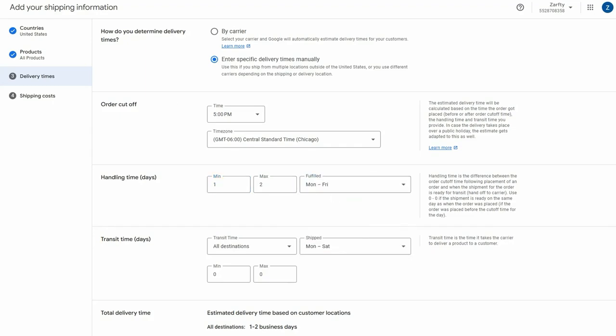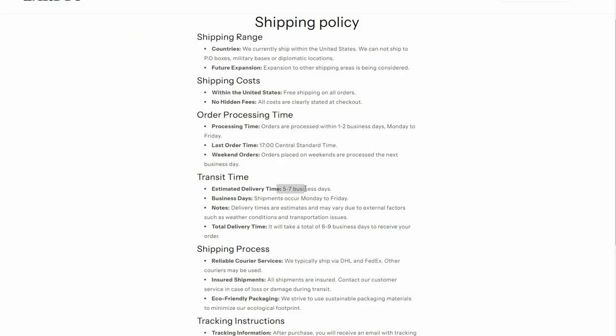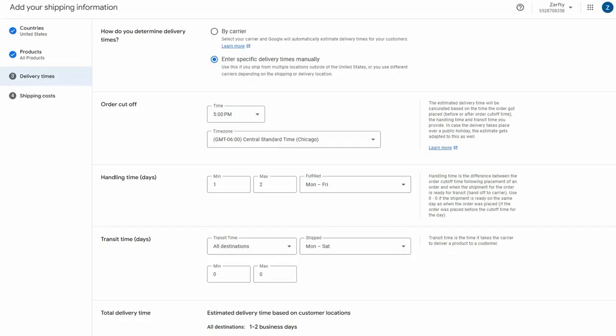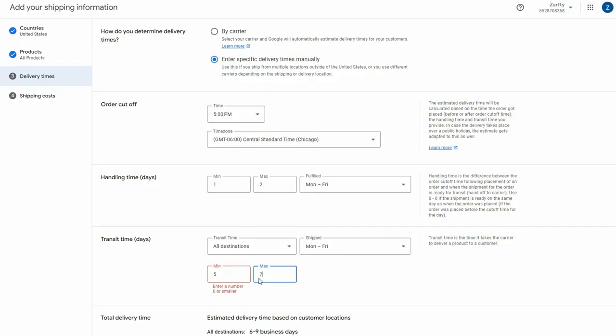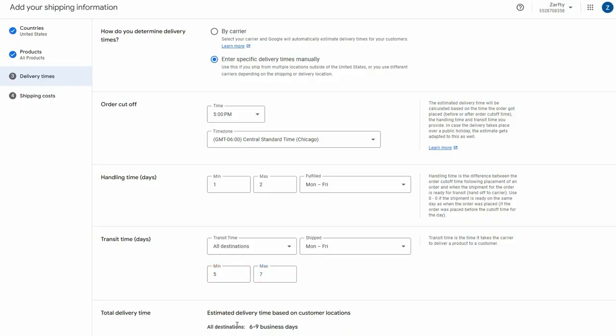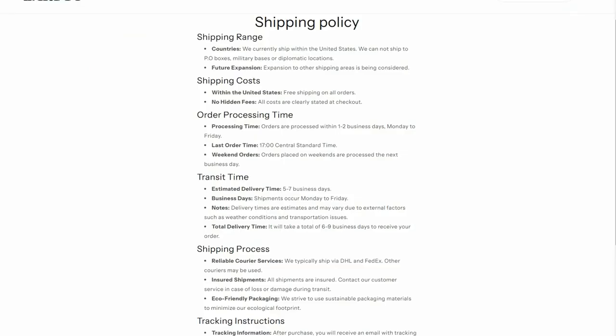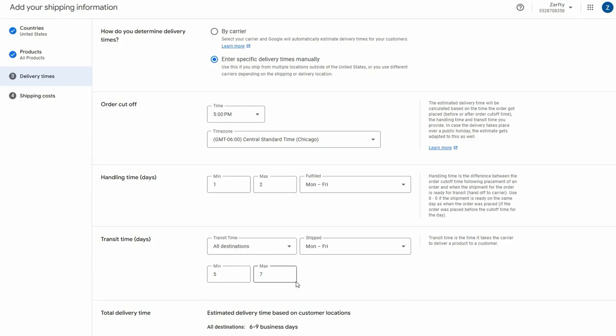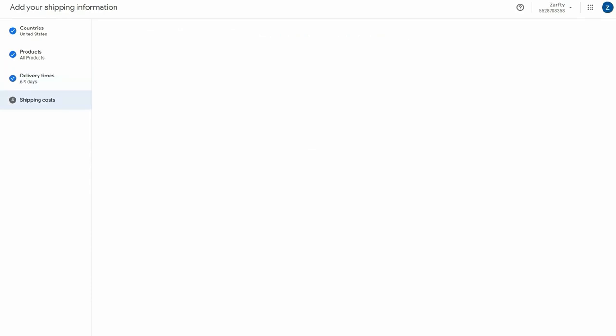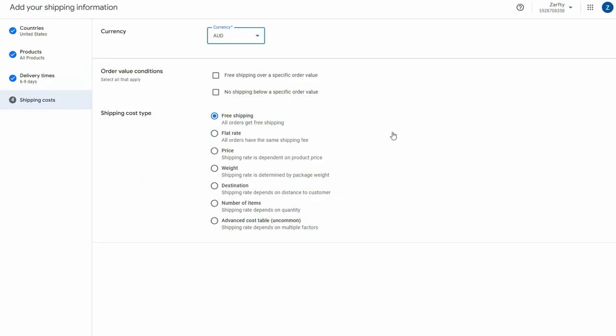And transit time is estimated delivery time, 5 to 7 business days. All right, so we need to change that to Monday to Friday and 5 to 7. So that should match up 6 to 9 business days is the total delivery time there, which is what we've got here. It will take a total of 6 to 9 business days. So it's really important to make sure that these match up to what you put in here. Okay, and then we can click on continue, and then we'll get through to the next screen.